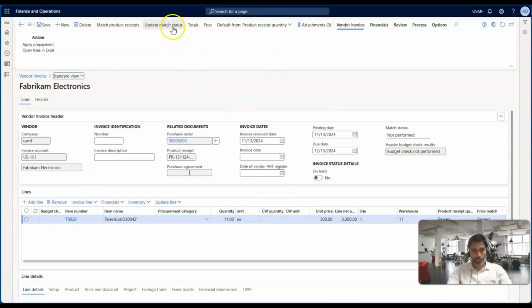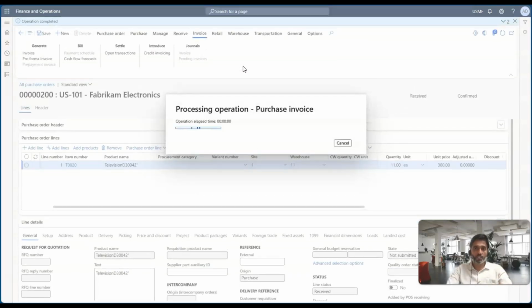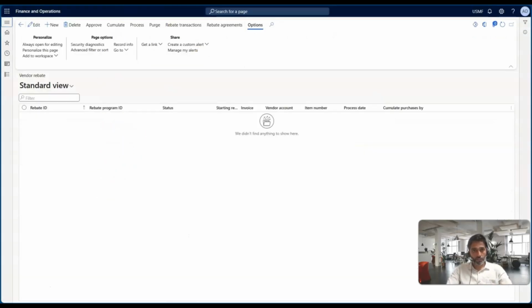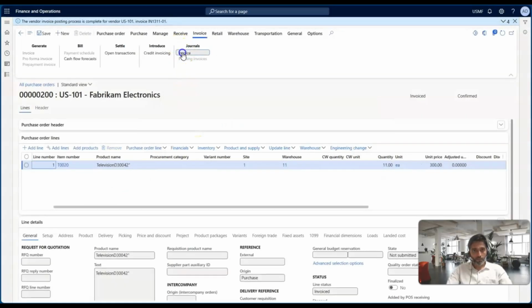So let me do an update match status. The match status should be passed. Let me quickly give an invoice number, and then invoice date, today's date, and then let me post the invoice. So the moment when we post the invoice, at that point in time, the system goes and validates what are all the list of items for which the rebate program is eligible, and then appropriately creates a rebate claim for those invoices. So all those rebate claims will be appearing over here. But before that, first the invoice needs to be posted. Yeah, great. So now the invoice is posted.